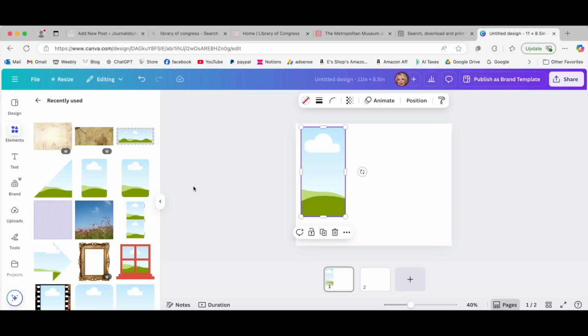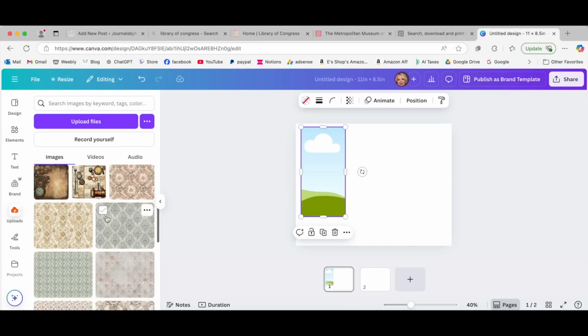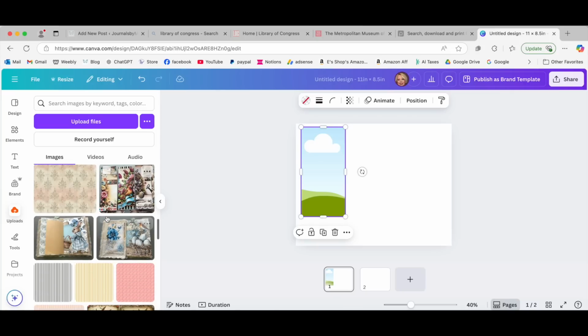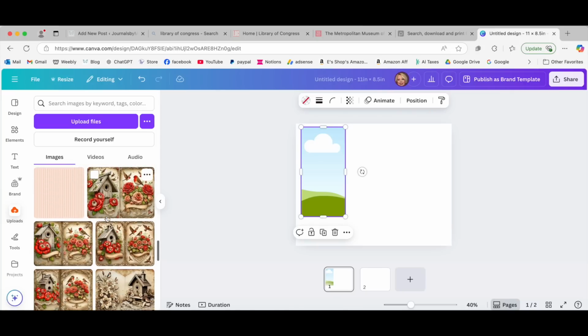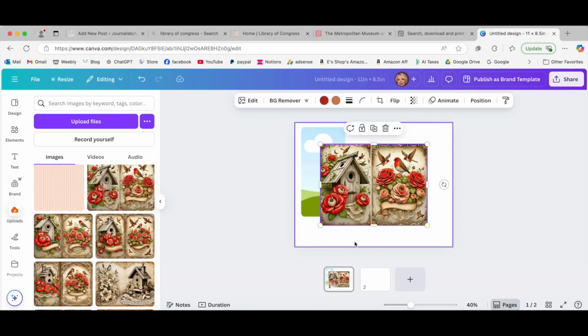I don't like it too much taller than that. So let's go over to my uploads. I will also show you how to get an upload from your computer. Let's go over to my uploads, and you can see I've got a few things uploaded into here. And let's just click on this. Now, this is the birds and birdhouses digital that I just made.